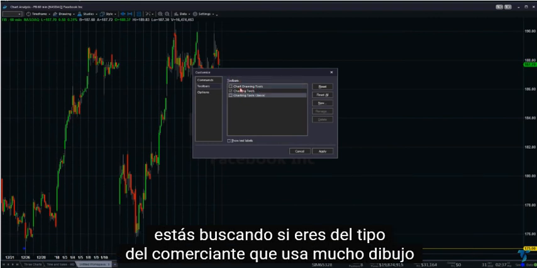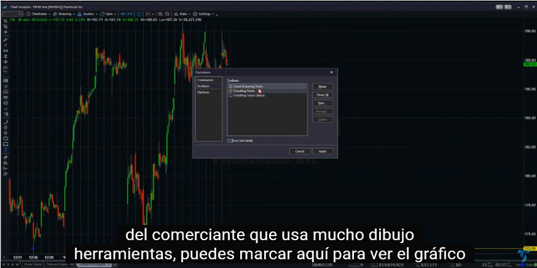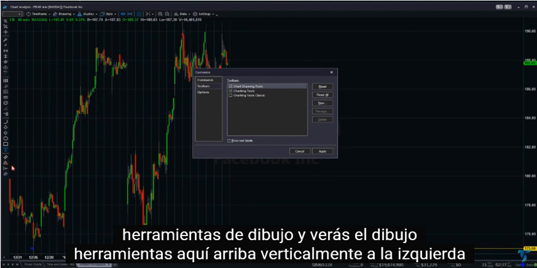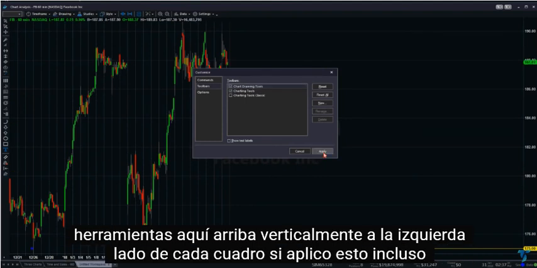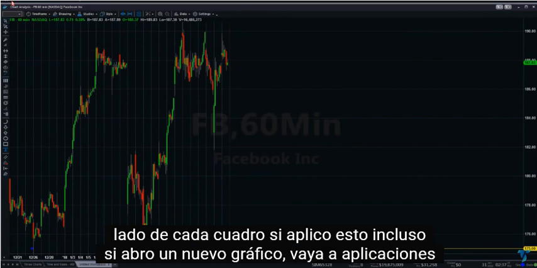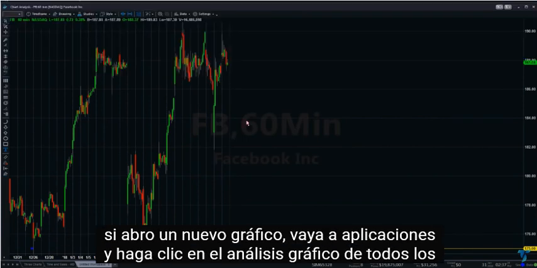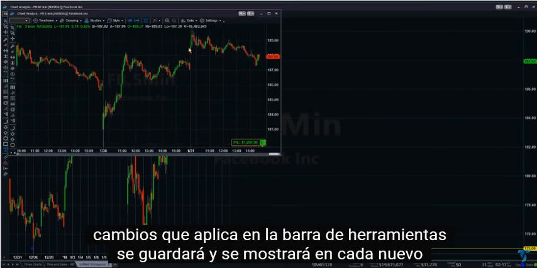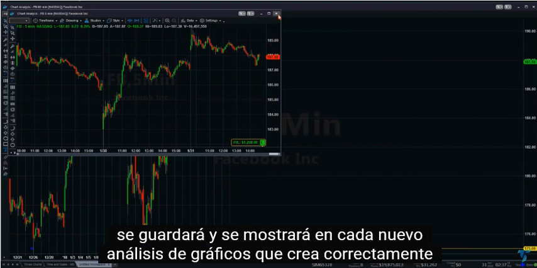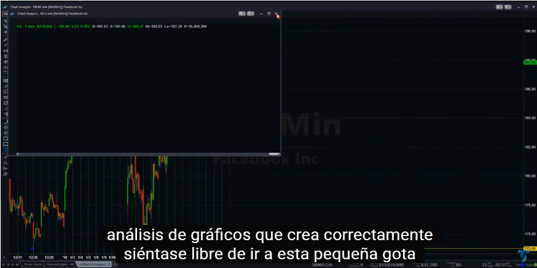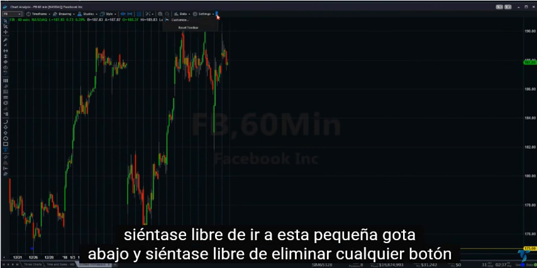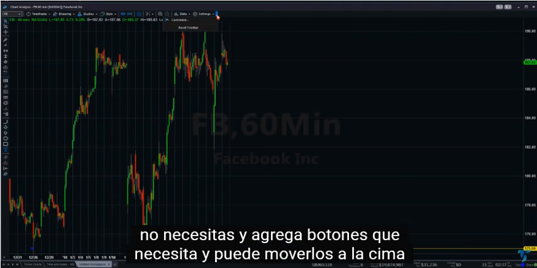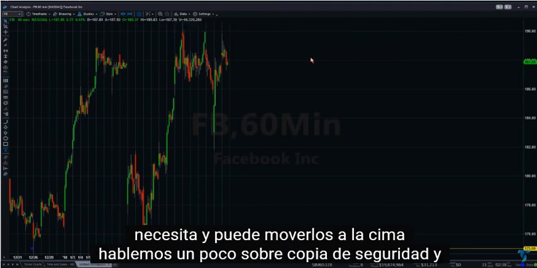If you are the type of trader that uses a lot of drawing tools, you can put a check here for chart drawing tools, and you'll see the drawing tools appear vertically on the left side of every chart. If I apply this, even if I open up a new chart, let me go to Apps and click on Chart Analysis, all the changes that you apply on the toolbar will be saved and displayed on every new chart analysis that you create. Right, so feel free to go into this little drop-down and remove any buttons you don't need and add buttons that you need, and you can move them to the top.